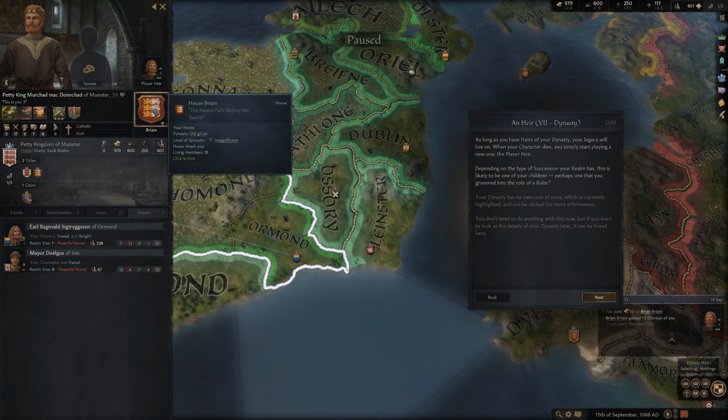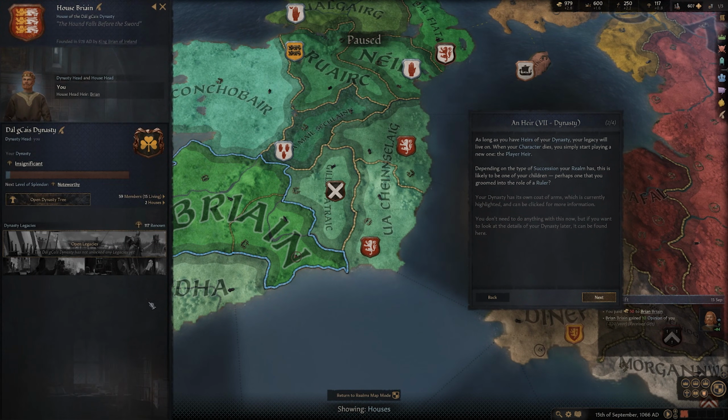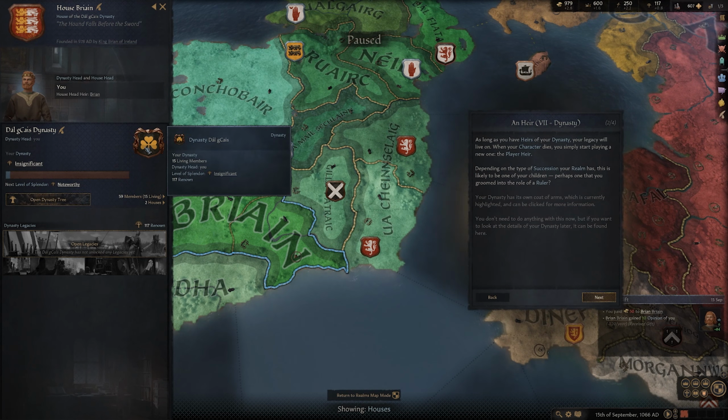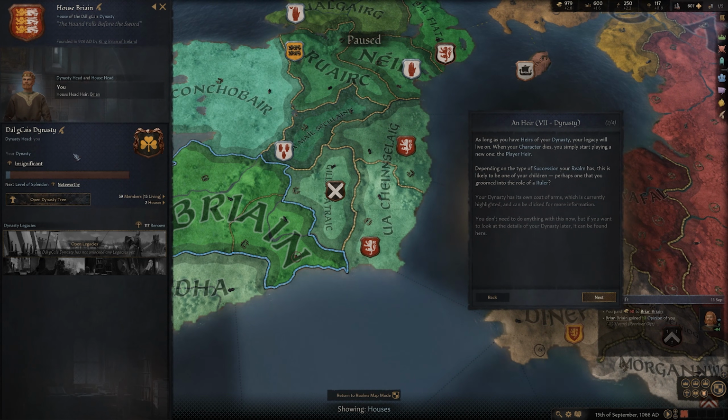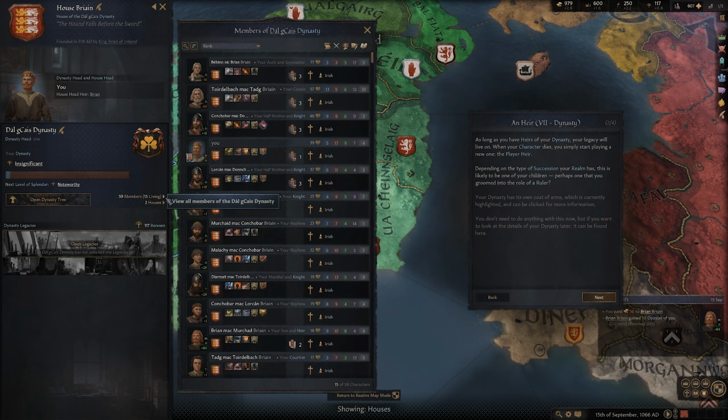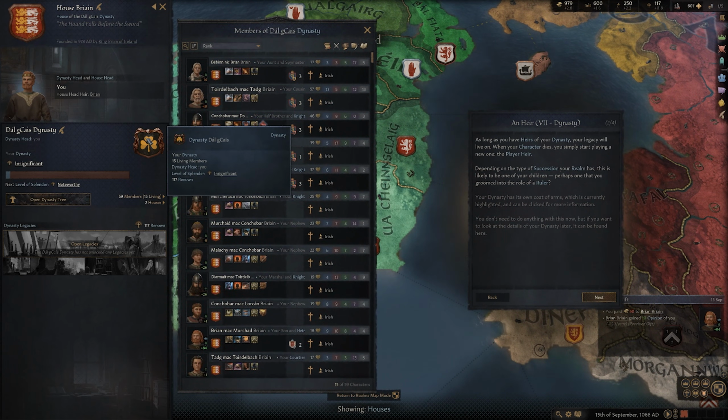You don't need to do anything with this now, but if you want to look at the details of your dynasty, it can be found here. So we'll go into that in just a little bit, but as you can see, it gives us a whole range of information, including how many members of the dynasty.